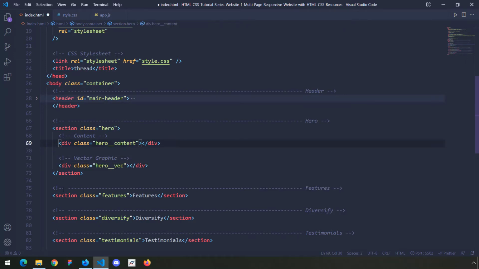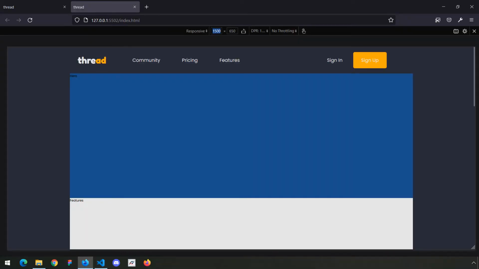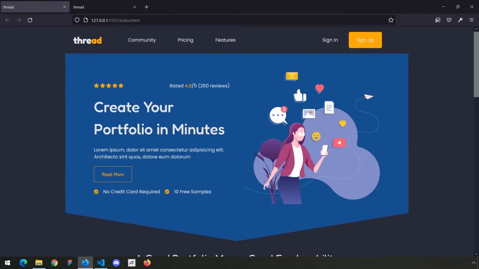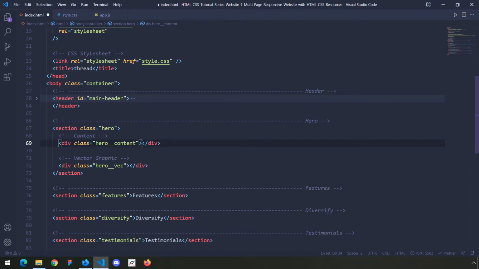So within the content, let's take a look at our website. What do we have within the content? We have this rating part. So this is part 1. Then we have this create your portfolio. This is our H1. So that's 2 parts. This is 3, this is 4, and this is 5. So we are going to have 5 different parts within the content. Let's move on and get coding with those.